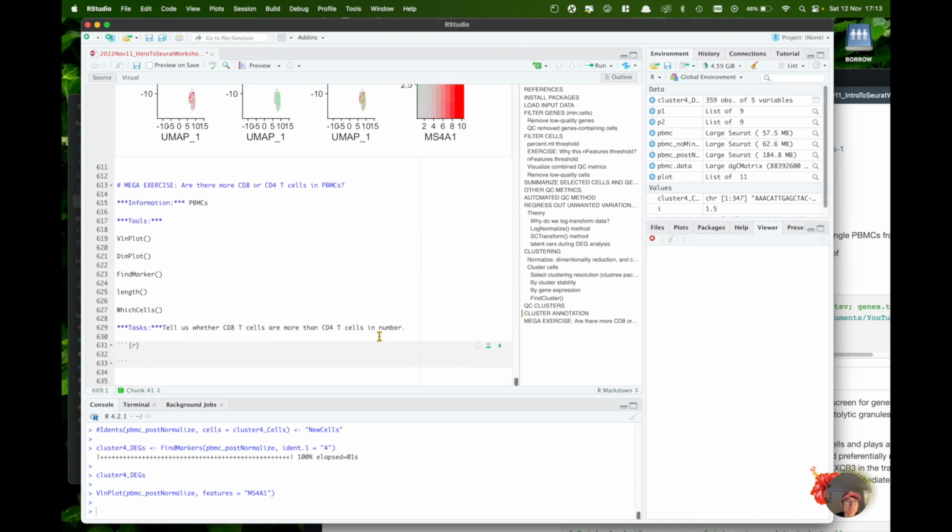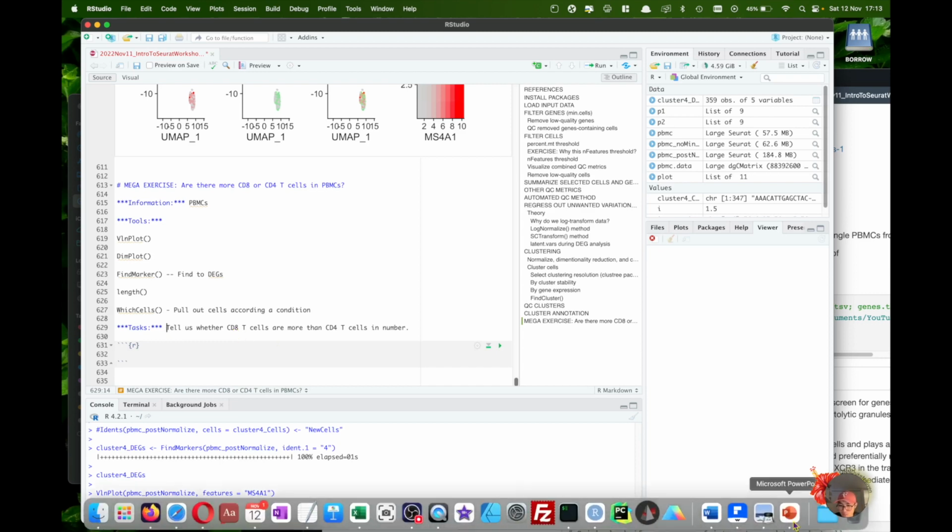All right, so this is the last exercise for you. You can use what we have learned today, using the VlnPlot, DimPlot, FindMarkers to find your DEGs, and which cell function to pull out cells according to a condition. Okay, and you can ask, like, how many CD8 T cells in your data set compared to how many CD4 T cells in your data set. Well, I hope this is helpful to you. Let's go back to the PowerPoint now.